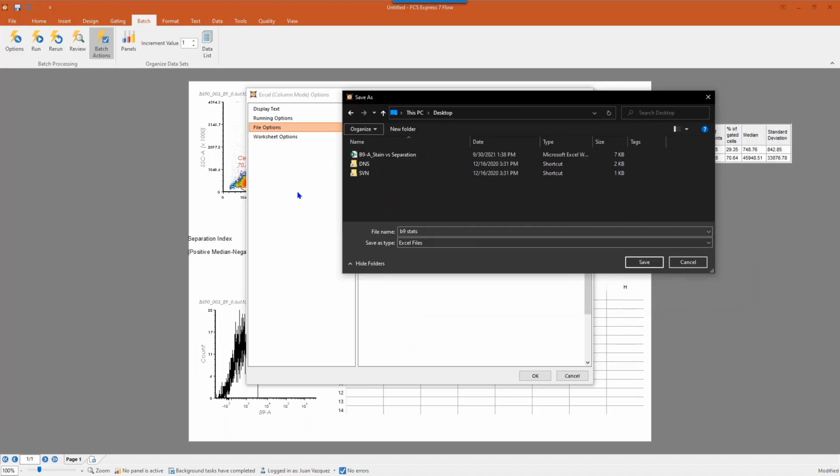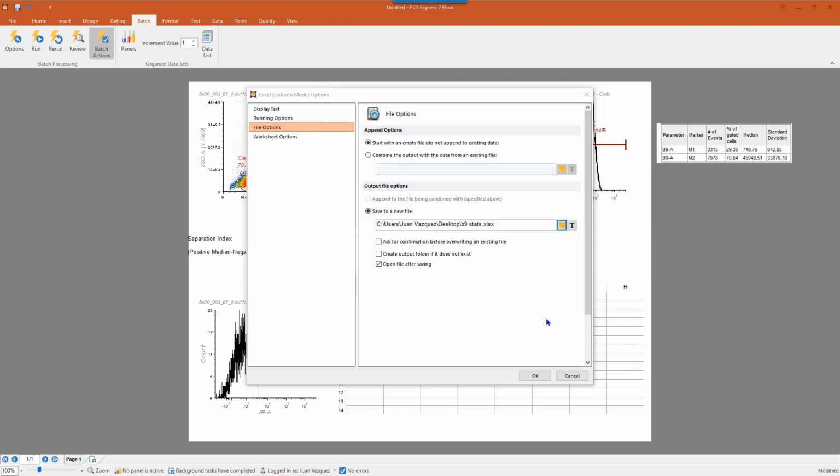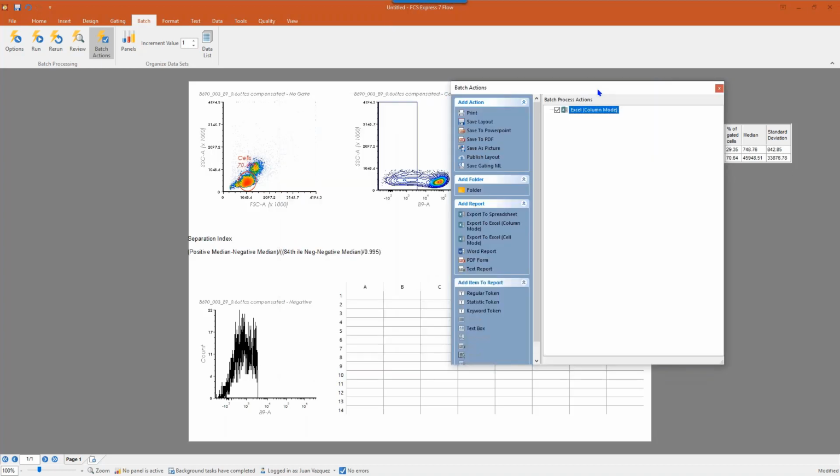Okay. So by clicking on that folder, you'll get the opportunity to determine where you're going to save this output file. You can give it a name and click Save, and then click OK. Okay. So now what we do is we add stats that we want to export to that output.